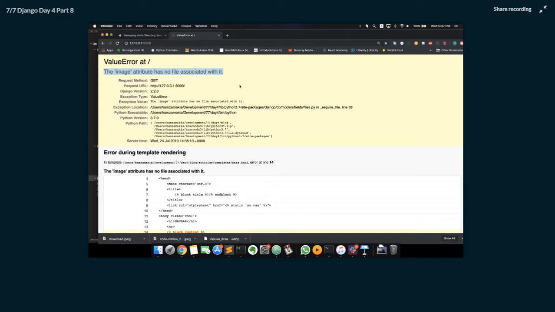Think of what I'm trying to do. I'm looping through the article objects and I'm pulling the image for each article. Not every article has an image, right? Even though it's optional, I'm still trying to call it, right? So what should I do? I need to use an if statement, right? I need to check if the article has an image. So if it has an image, display it. If it doesn't, just ignore it, right?